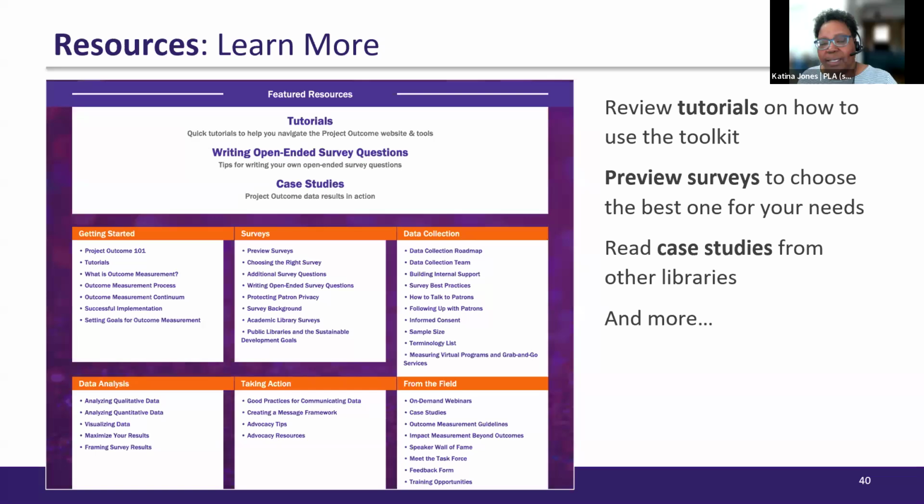I know this seems like a lot, right? We've been talking to you for 49 minutes, right? However, the toolkit is really designed to be simple to use. I encourage you to just get in there and poke around. Project Outcome has numerous resources available to all users and covering all aspects of the outcome measurement process.